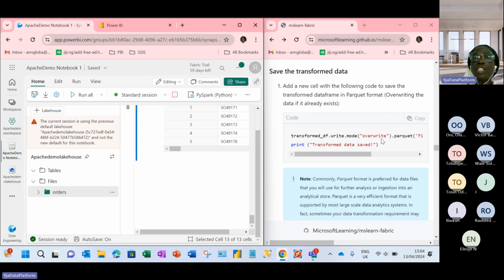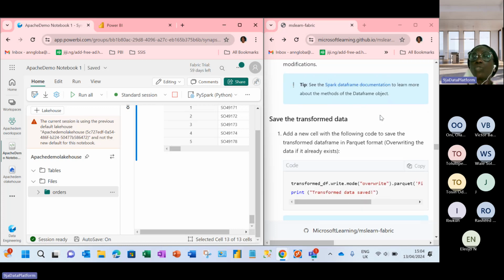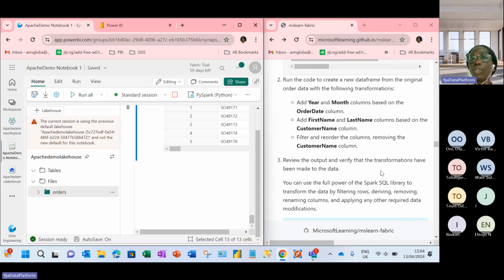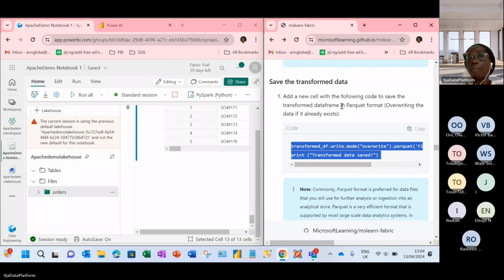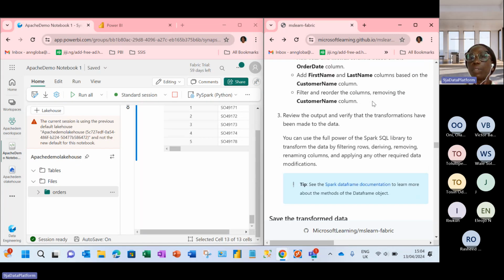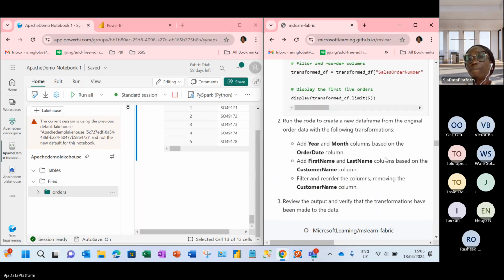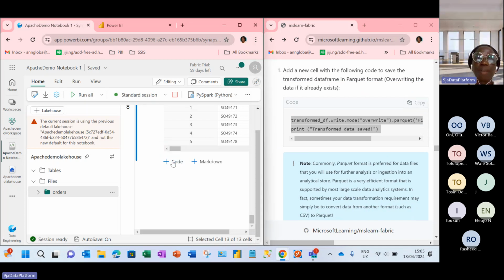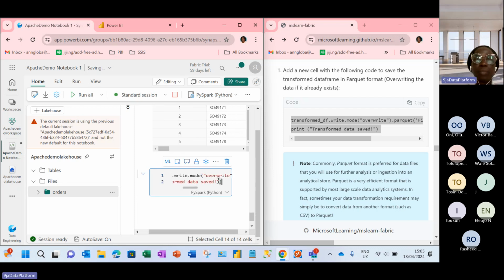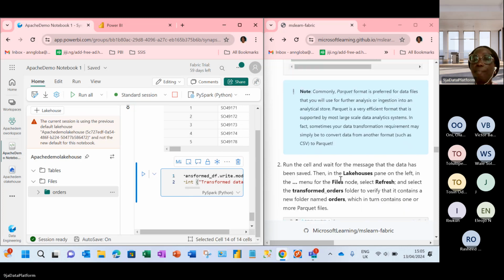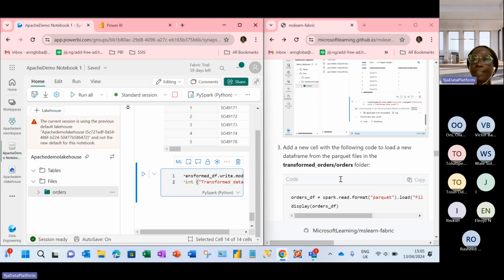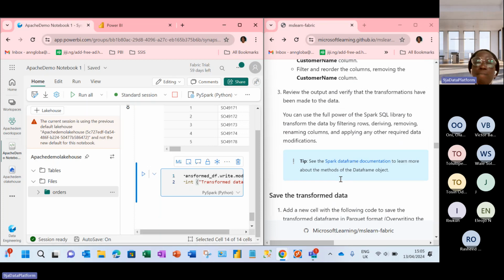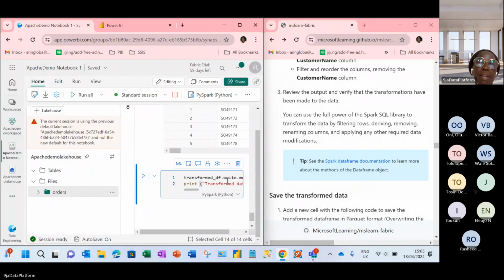So now our next assignment is to save our transformed data that we have modified. We have done all of that. Okay, I just want to be sure I'm not skipping any step. Okay, so let's run this code. Okay, so this has been saved.